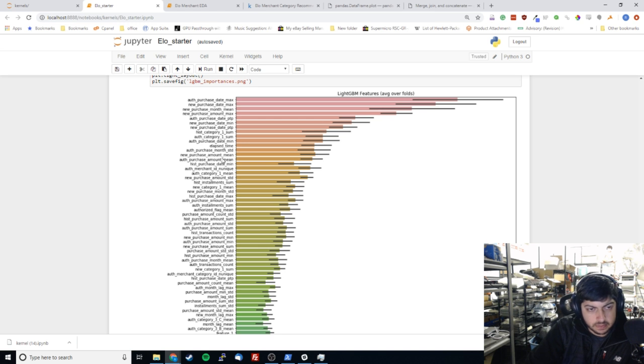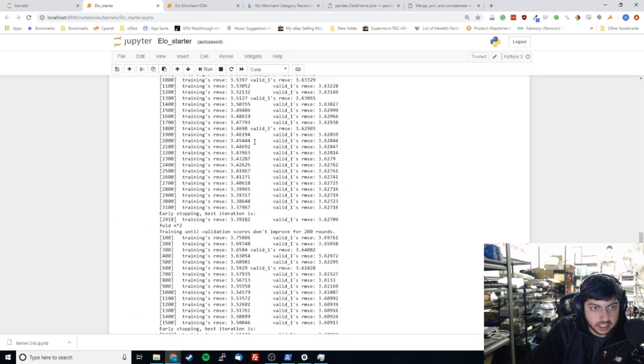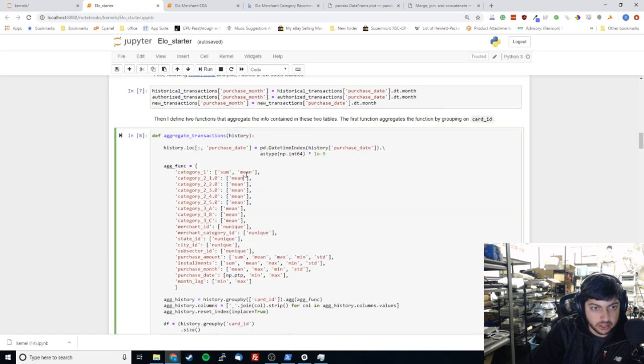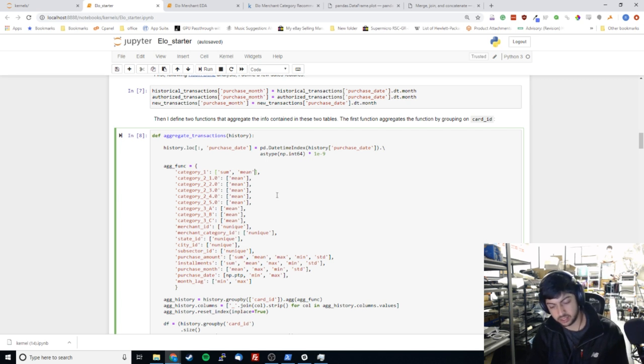Auth category 1 sum, fairly important. It's probably early for us to be making alterations, but I think we should throw in counts in there. We'll keep with their style and do single quotes. And I will copy this throughout all of those.